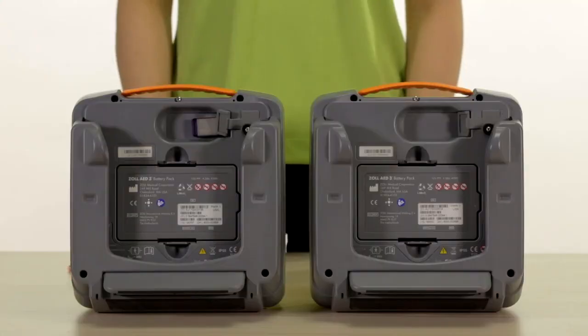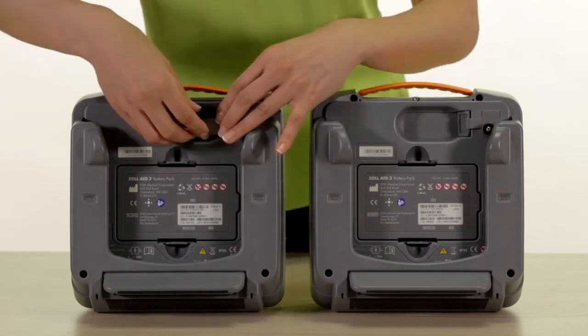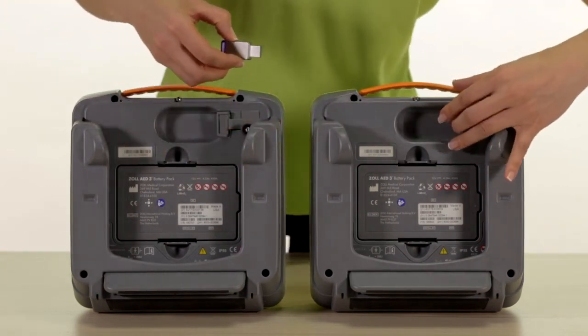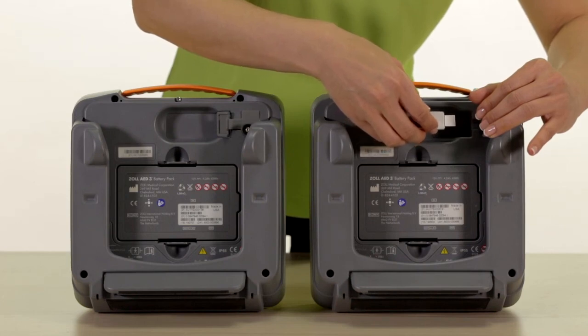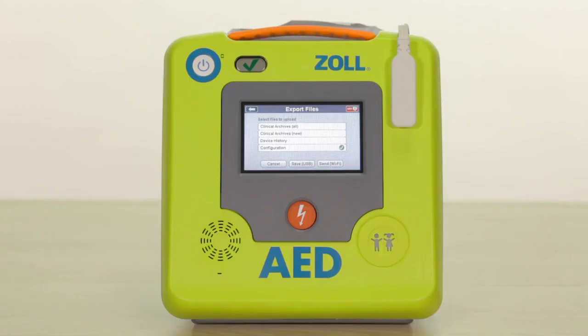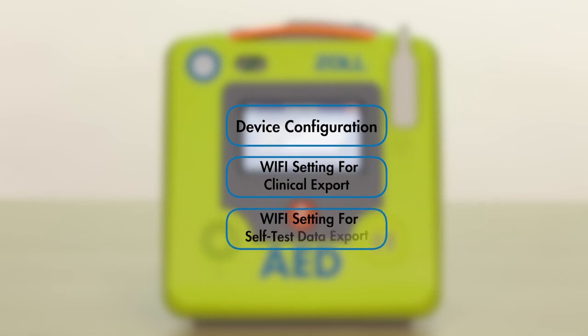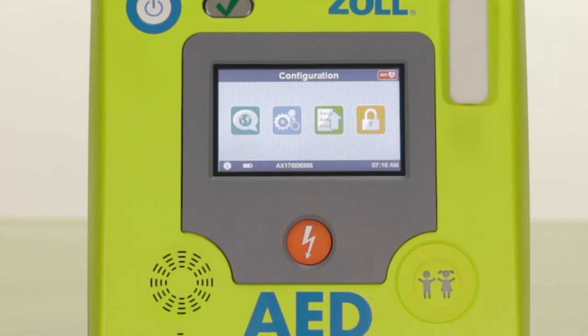As a convenience for larger fleets of AEDs, device configuration settings can be exported to a USB drive, which can then be inserted into the USB port of another Zoll AED 3 device and uploaded to clone your configuration across all of your Zoll AED 3 devices. The Zoll AED 3 will export 3 configuration files: device configuration, Wi-Fi settings for clinical export, and Wi-Fi settings for self-test data export.